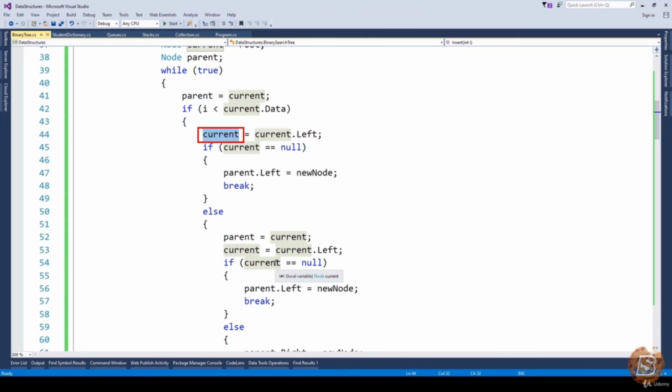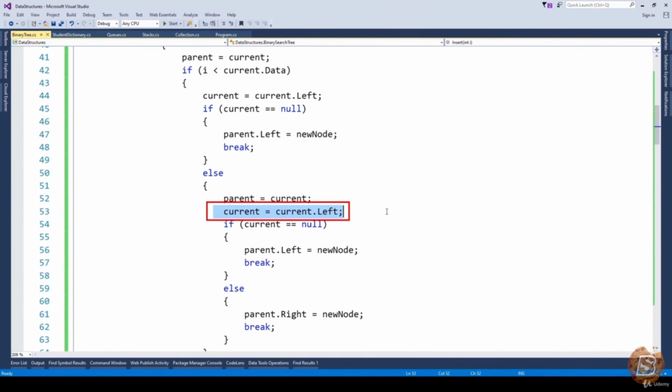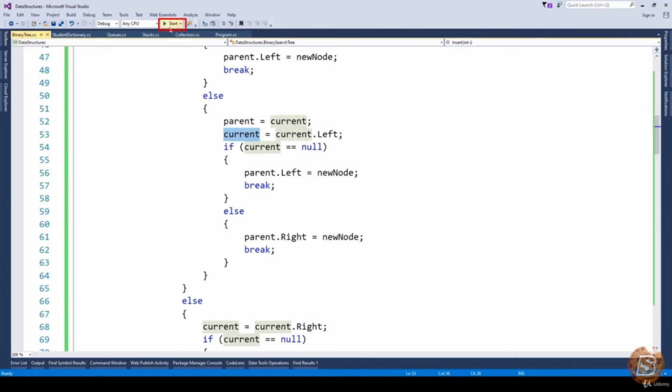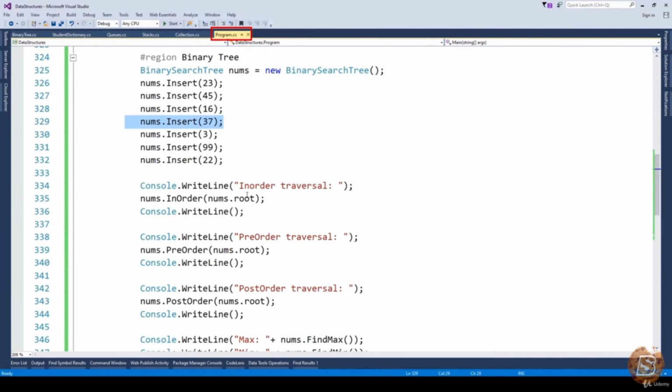So let's say we are on 16. 16 becomes the current node, and if it is already having a value, then it will go and change it from 23 to 16. So here the parent is now 16 and current.left will point to the left of 16. If that's null, then we'll insert the value over there. If that's occupied, then we'll go to the right of that node. So that's how it is right now, and let's run this to see it in action.